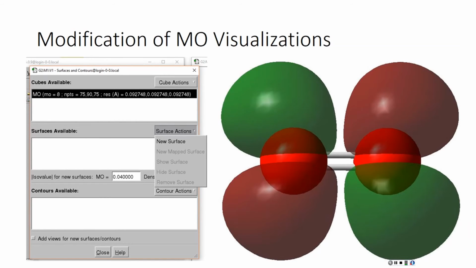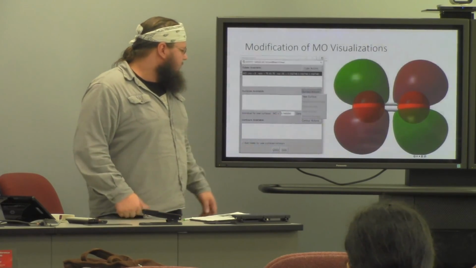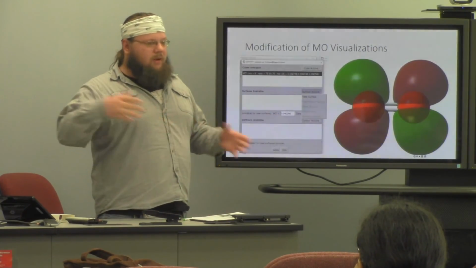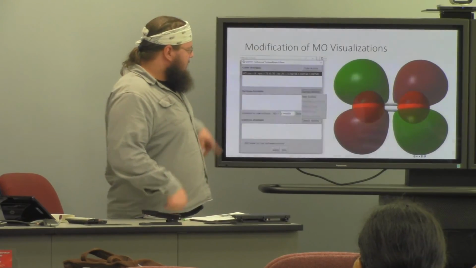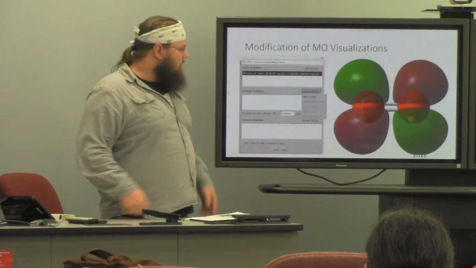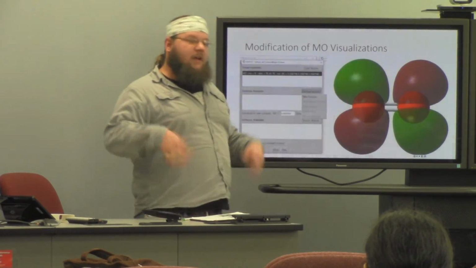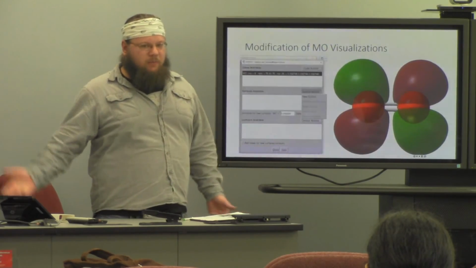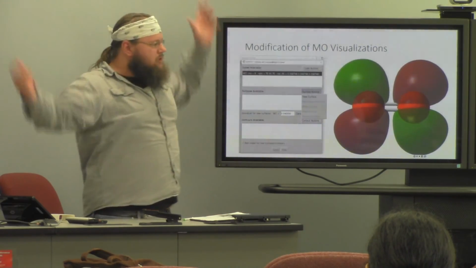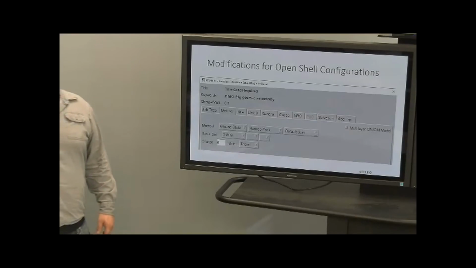And you get this sweet pop-up box here, and you tell it that you want a new surface, and you can modify your ISO value here to tell it, do we want a higher probability or a lower probability? The higher number you put in here, the smaller they get. So if I wanted to, I could plot very, very small, very, very tight, which is the highest probability area, or you can be huge if you want, fill up your entire screen with green and red bubbles.